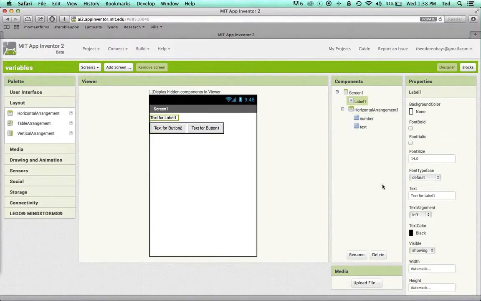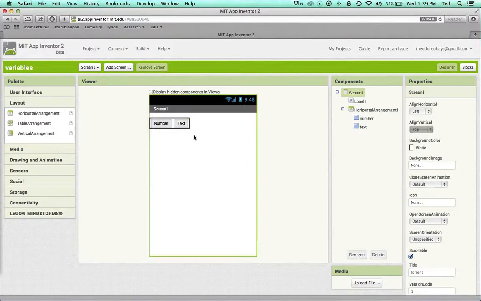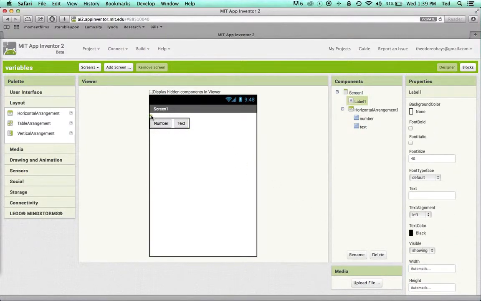Let's change the text of the label to be blank to start out with, but let's make the font size, I don't know, 40. Let's make it really big. But the text property I'm leaving blank because these buttons are going to populate that label component. And then I want to change the text for the number button to say number, and the other one to say text. Alright, so we have two buttons and an almost invisible label component.